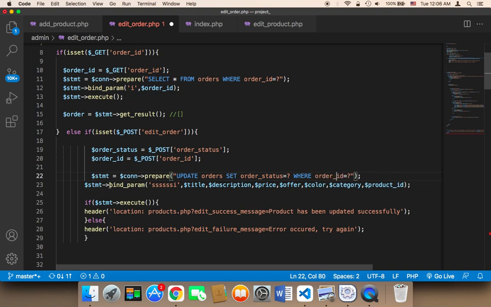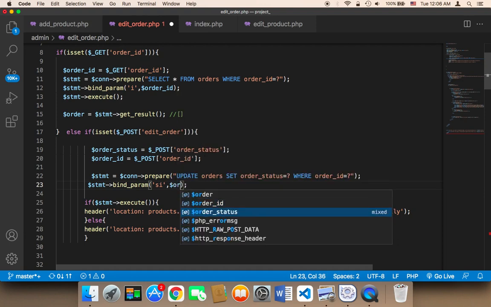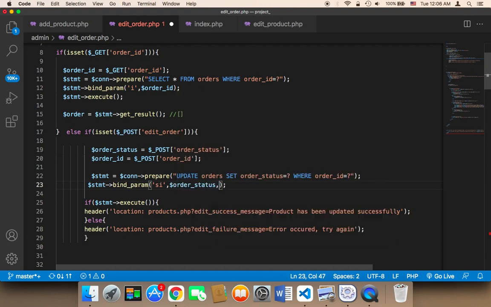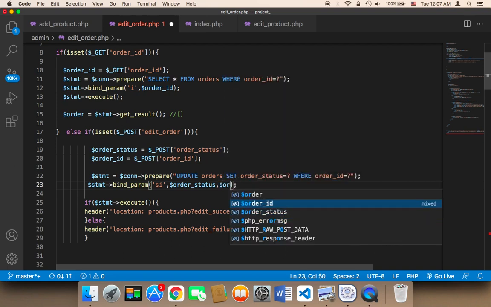And then I'm going to say statement bind param, and then si, and then we pass two parameters. We don't need all of these. We only need two parameters. We need to pass the order status and the order ID. Order status and order ID.